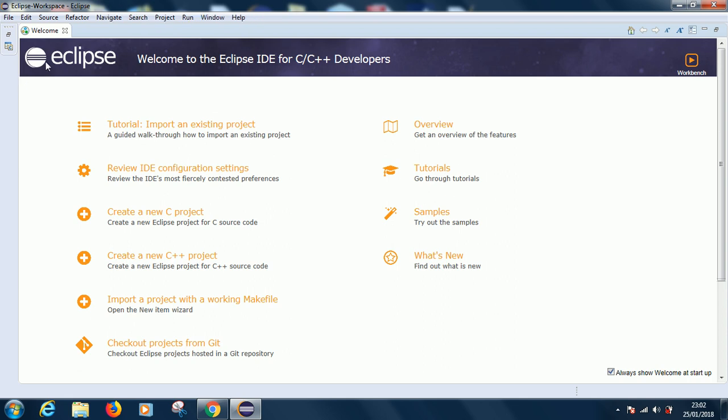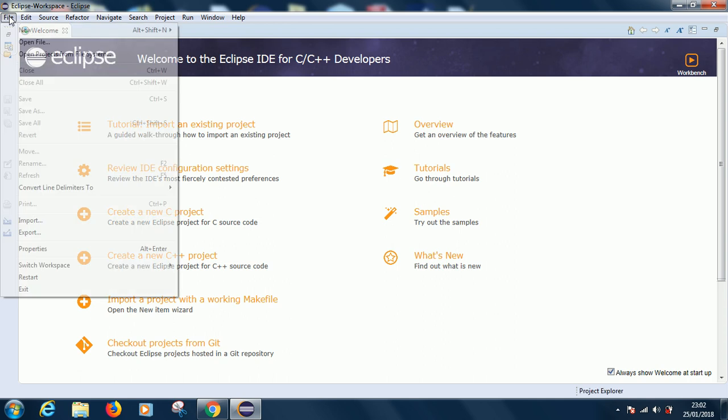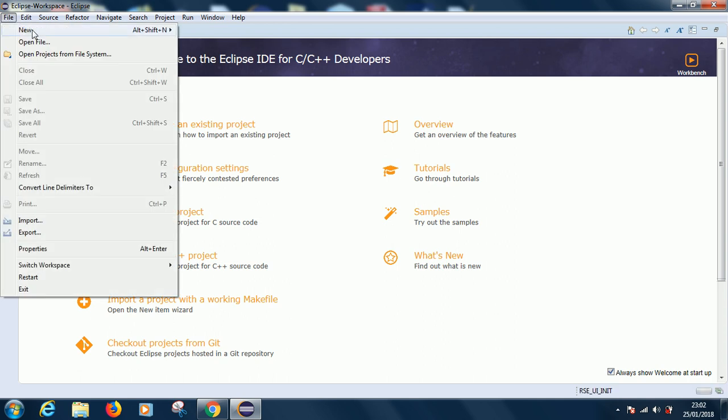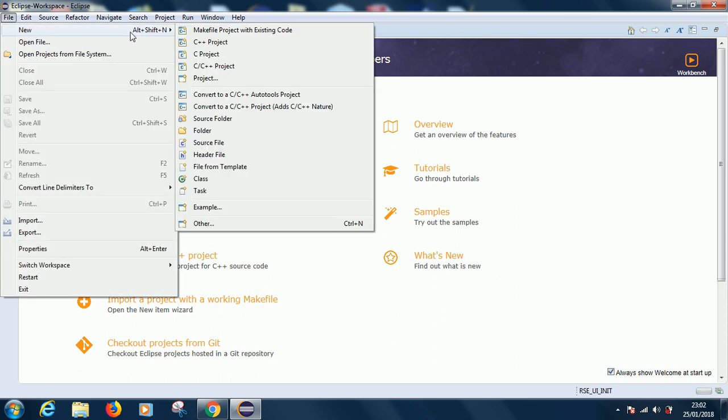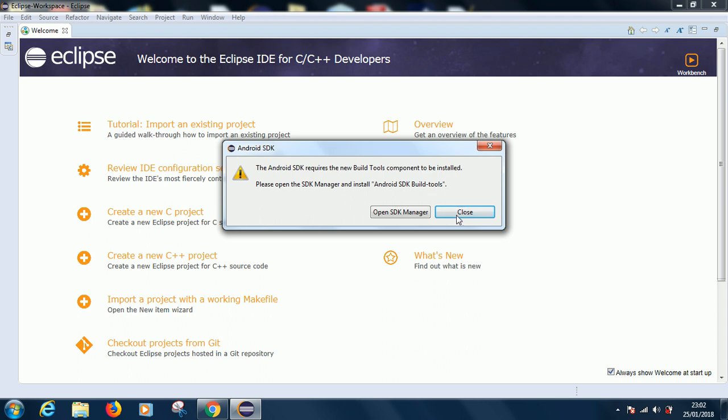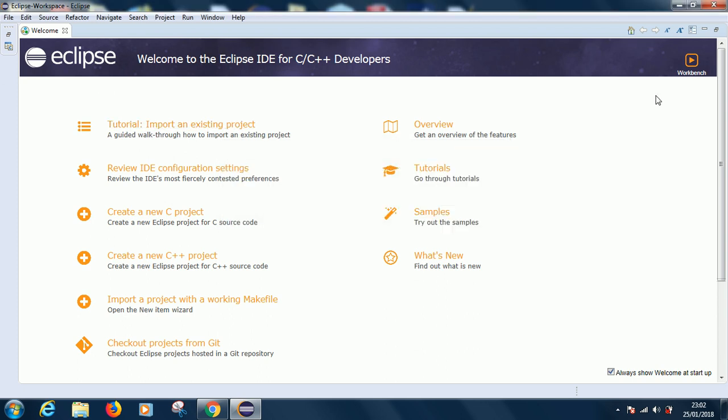A workspace is simply a folder that contains your files. So this is how it opens up. So let's go ahead and click on File, New. So you can always start building a project. Alright, so for now, if you've gotten this correctly, then we can move to the next part.